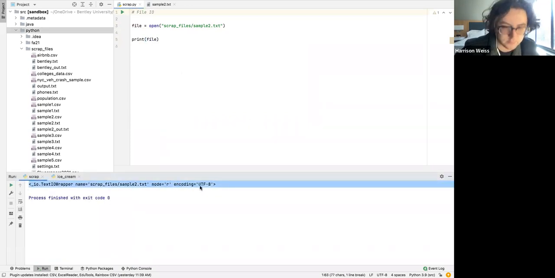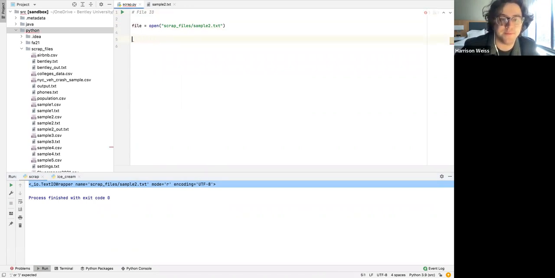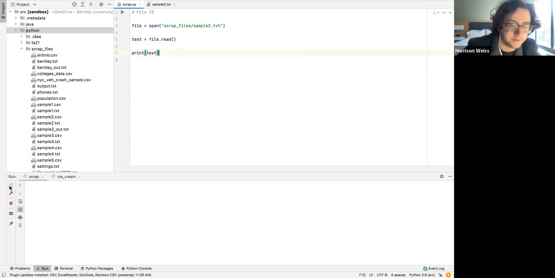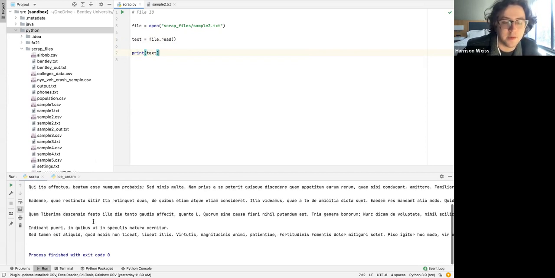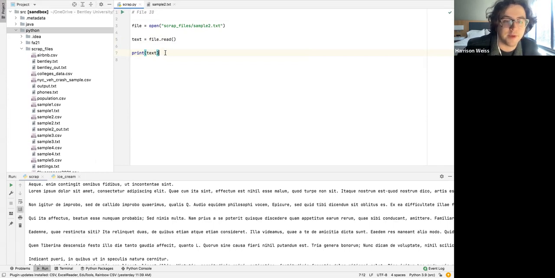So this is just a file object. It's been read into the program, stored in the variable file with this information. If I want to see what's actually in it, there's a couple things that I can do. The first is we can do file.read. If I store file.read in text and print out what text is, we get our whole text stored in this object. Now, this might not be super helpful in and of itself, so we can do a couple different things.